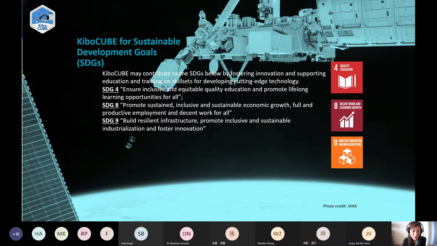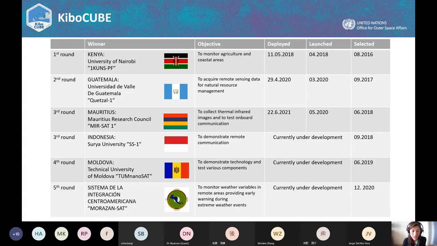I know you might be fed up with all the SDG stuff, but KiboCube is contributing to the SDGs by fostering innovation and supporting education and training on skill sets for developing cutting-edge technology. So SDG 4, 8, and 9 are the main targets of KiboCube, but as I explained earlier, the projects that you will bring and the applications that will be connected to each of your projects will be reaching more SDGs. As you can see here, we've conducted 5 rounds.